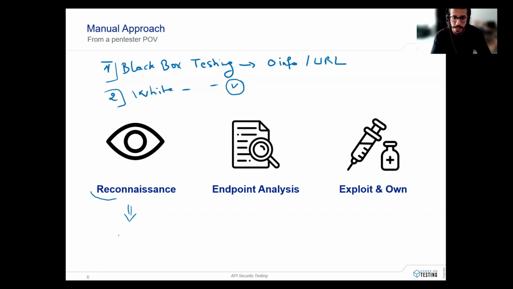So here the goal again is to collect the API definition, API calls, and also the technology used. Was it built using Spring? Was it built using Express, etc.? All this information allows me to move on to the next step, which is the endpoint analysis.